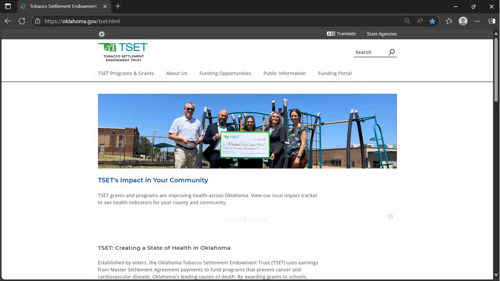Before you begin the application process, please review the TSET Healthy Incentive Grant for School Districts Resource Guide on TSET's website to ensure that you have compiled all the required documentation to complete the application. Once you are ready to apply, select Funding Portal on the menu at the top of the TSET homepage, and it will redirect you to the login page.